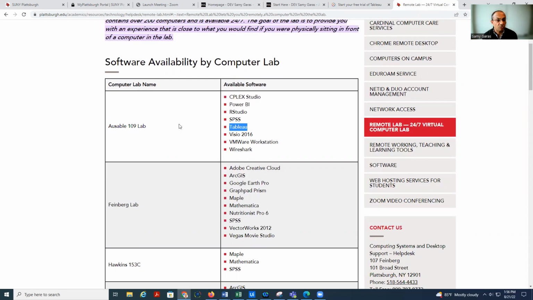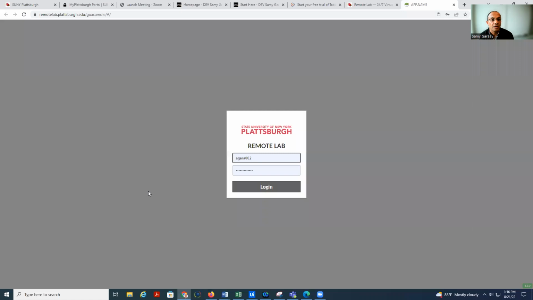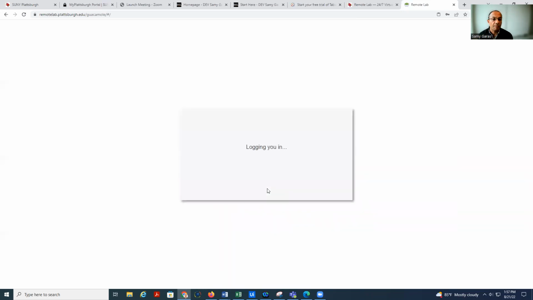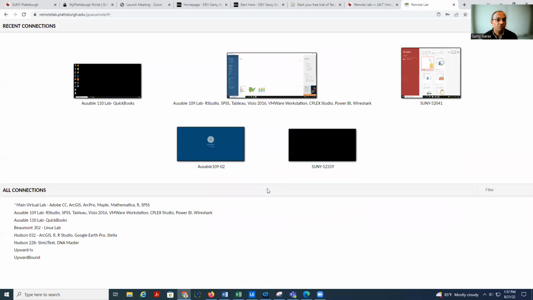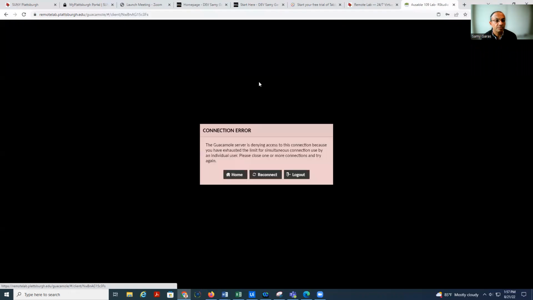How do you get access to the lab remotely? If you scroll down, you see the link here. You need to type in your credentials, your username and your password, and then it will open up Tableau, all the labs that can be accessible for online students. We have Osable 110, Osable 19. If you click on Osable 19, you can see Tableau here. It's not available for now, the lab itself, but I will show you how it looks.